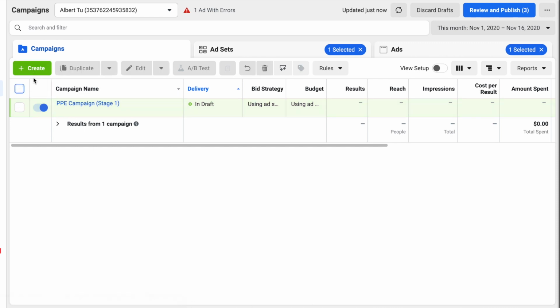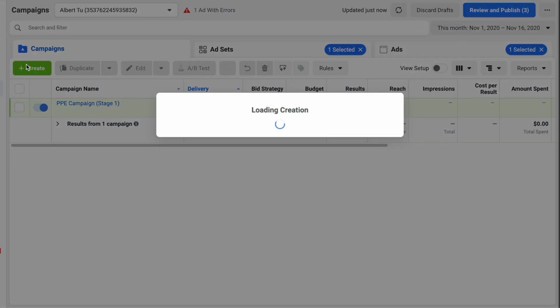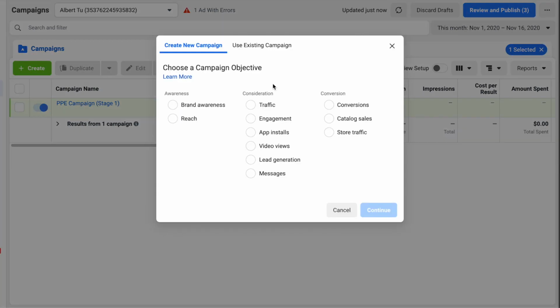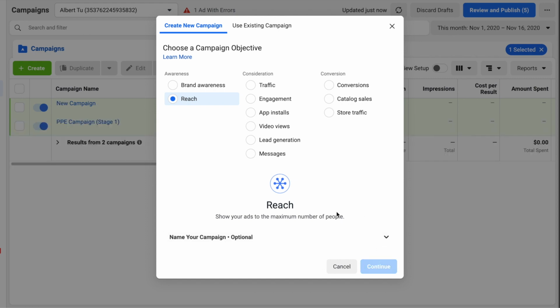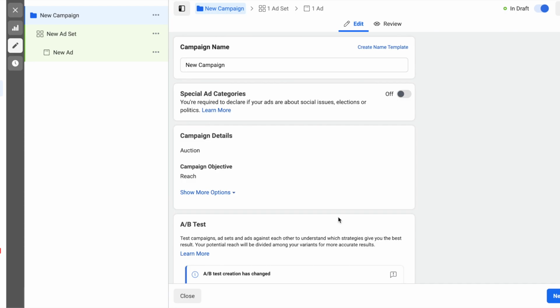Just uncheck that. And instead of choosing engagements for a PPE campaign, we're actually going to go ahead and go to awareness and we'll click reach. And so what this will allow us to do is to reach the maximum number of people, as this is sort of our objective, as we want as many people to see our content as much as possible.